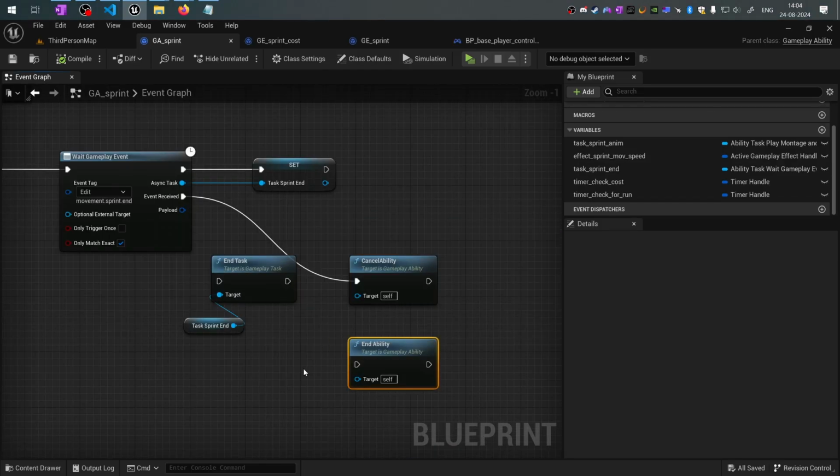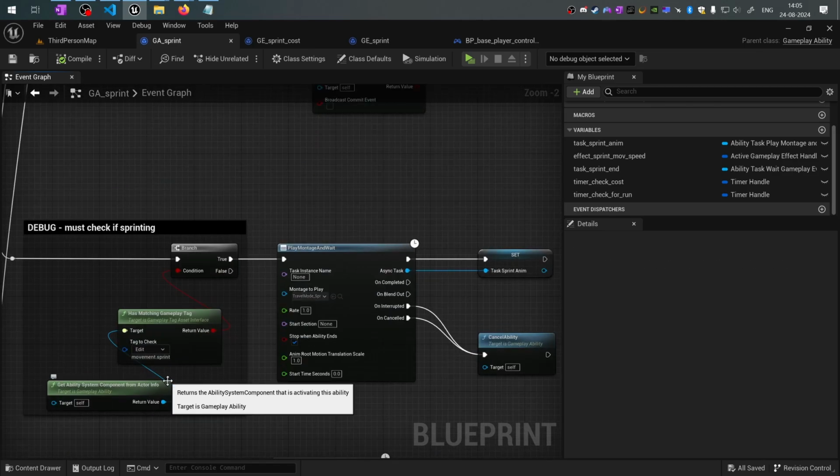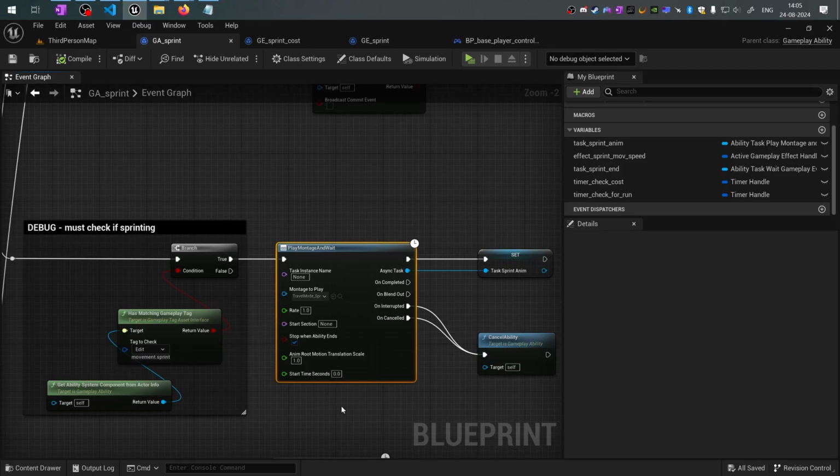Basically, for whatever reason, the end ability node is not ending the ability task, play montage and wait. Rather, this cancel ability node is able to cancel that animation montage. So in the event received delegate, I have chosen to cancel ability. I'm not ending the ability task or using the end ability method.